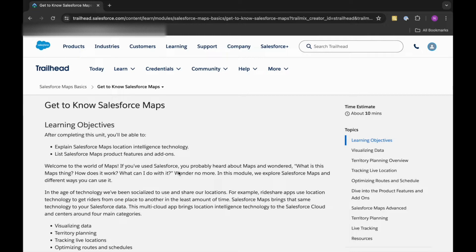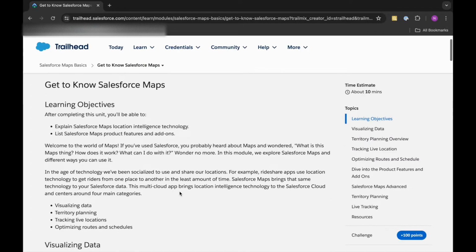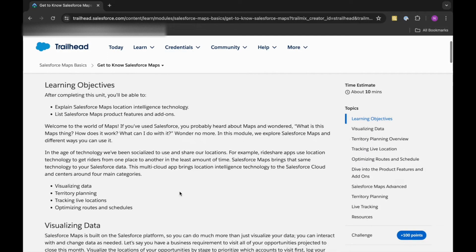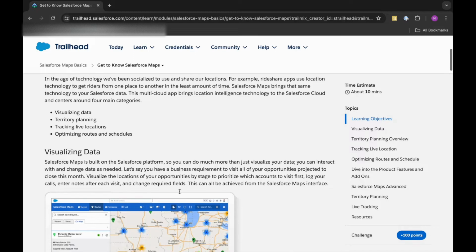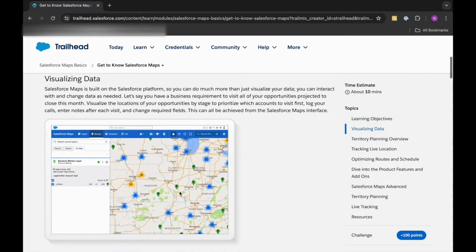As its name suggests, Maps enables us to get the location of our customers, our team, our sales reps, or even share our own location, so that it can be tracked and other actions can be performed as well. A few of these actions are visualizing data. It is built on the Salesforce platform, so we can visualize our data, interact with it, and change the data as required. If we have any business requirement to visit opportunities which are projected to close this month, we can have them located and have our sales rep visit that location.